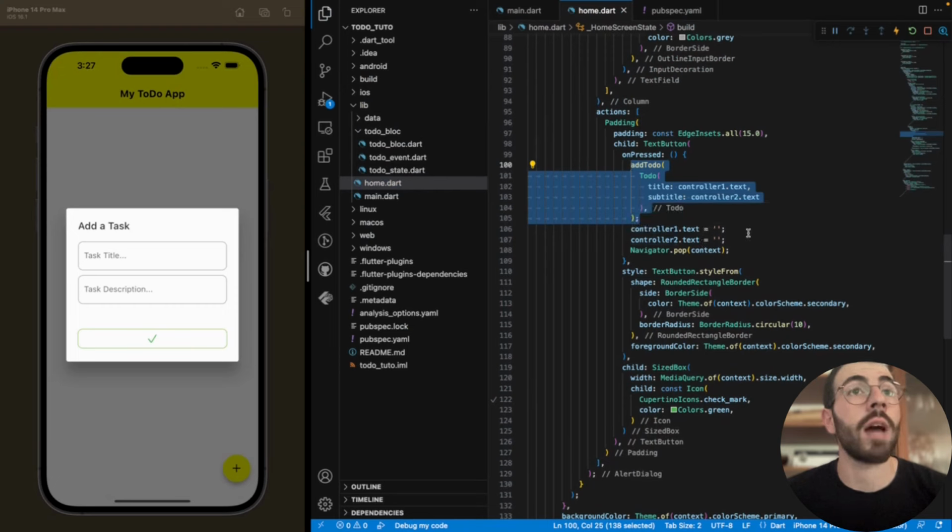Because if I was not doing that, I will then pop the show dialog here. But then if I come back, the first and second text field will be filled with what I've already put before, and you don't want that. So that's why you need to do it.